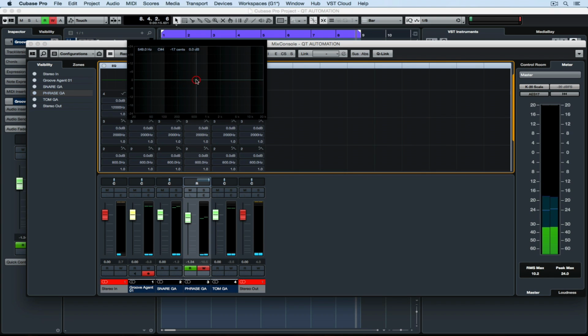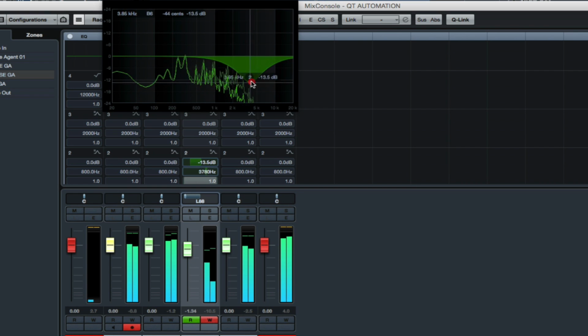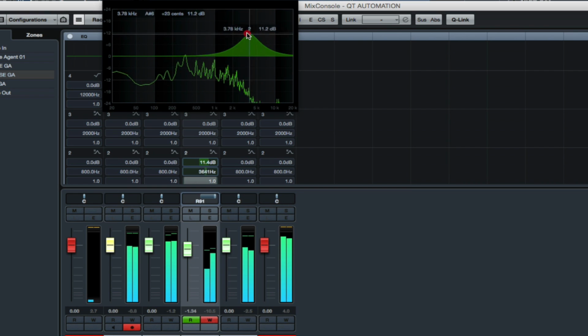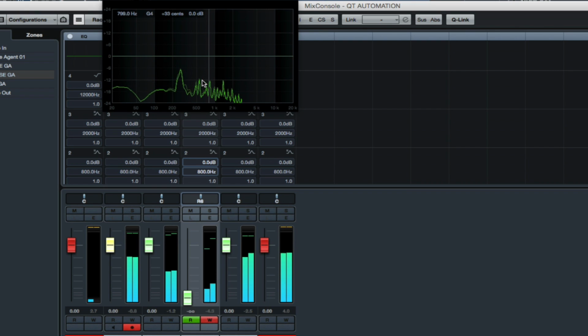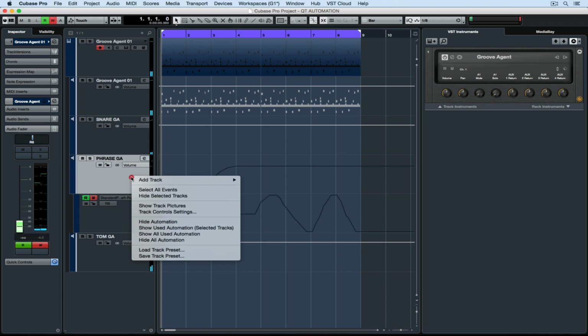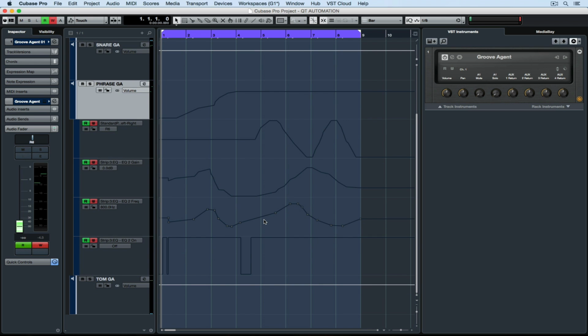Back over in the mix console, I'm still in write mode, but I've opened up my EQ and I'm sweeping an EQ point around and around. Because I'm in write mode, Cubase is recording this automation data, and back in my project window, I can right mouse click and say Show Used Automation. Now I can see all of the automation data I've just recorded.